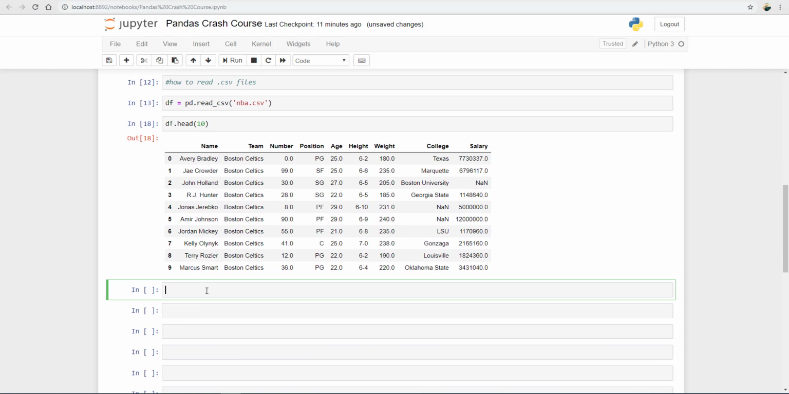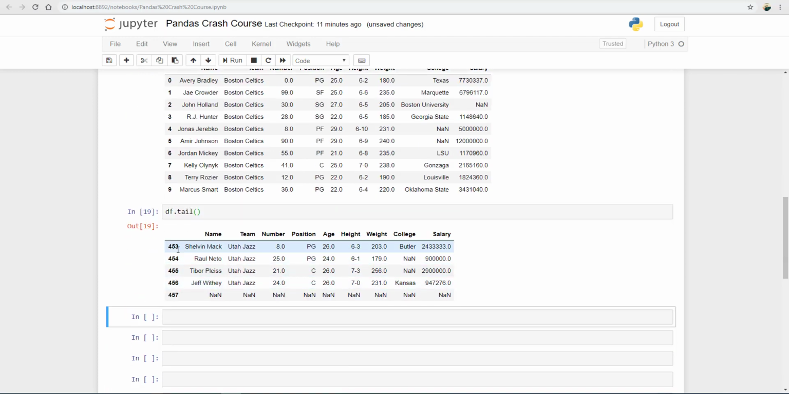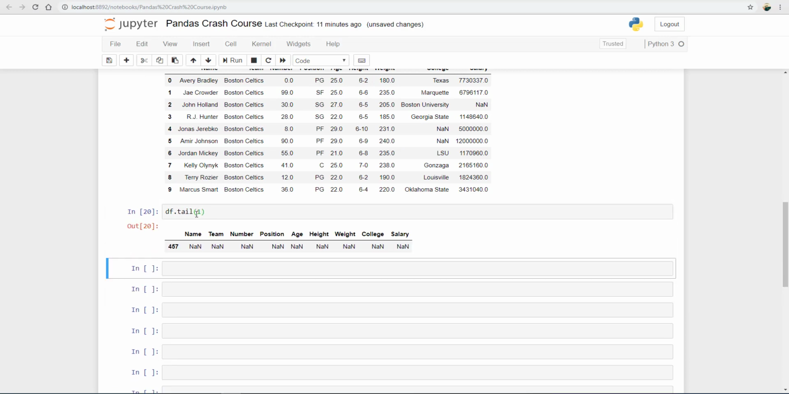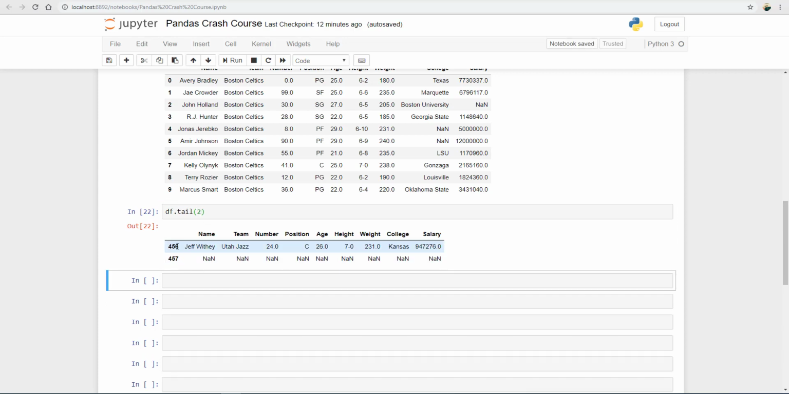Now you might be wondering what the technique is if you want to print the last 10 rows. You can do that with the tail method, that means df.tail. By default df.tail takes 5, which means it will print the last 5 rows. If you type 1, it will print the last row. If you type 0, it will not print any row. If you type 2, it will print the last 2 rows present in your data frame.